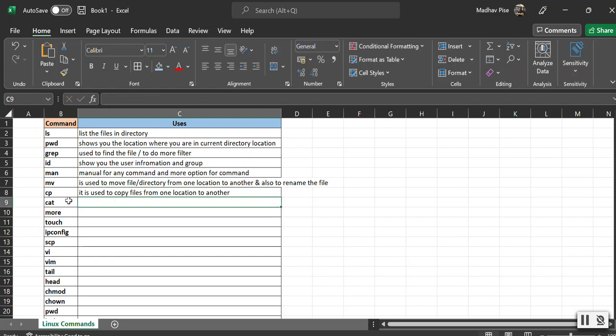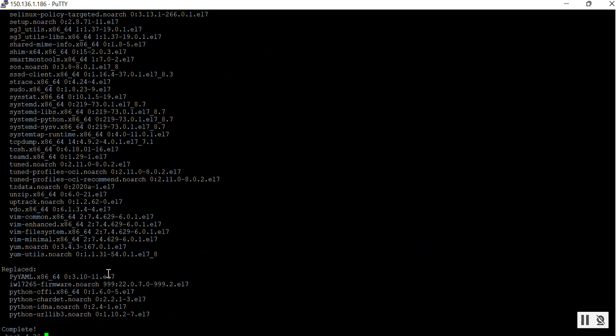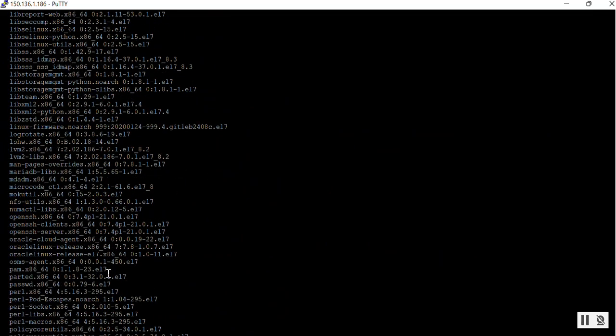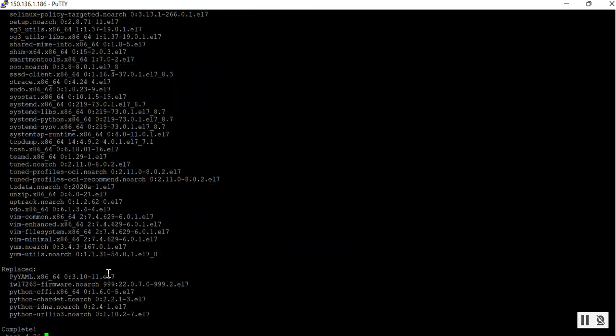So here we jump to the seventh command, which is cat. Basically cat has multiple ways to explore. If we hit cat and then, let's say, any file like yum status1.txt, it will give you the content of the text file. You can see whatever content it had, it has shown you all the details. Okay, so I'm just clearing out the terminal.